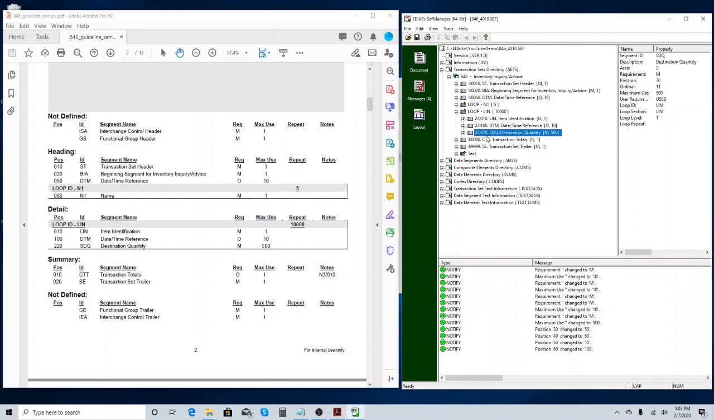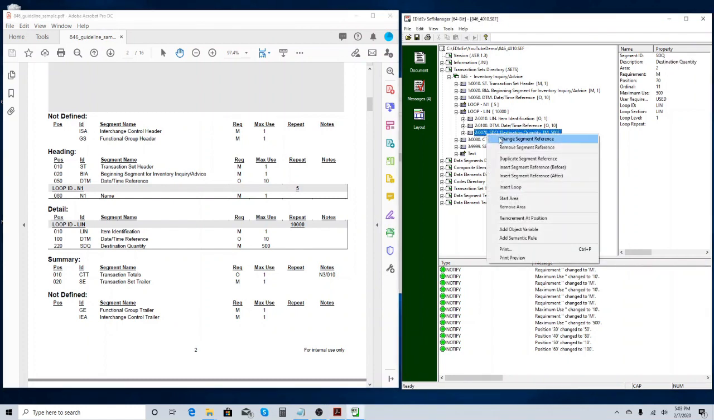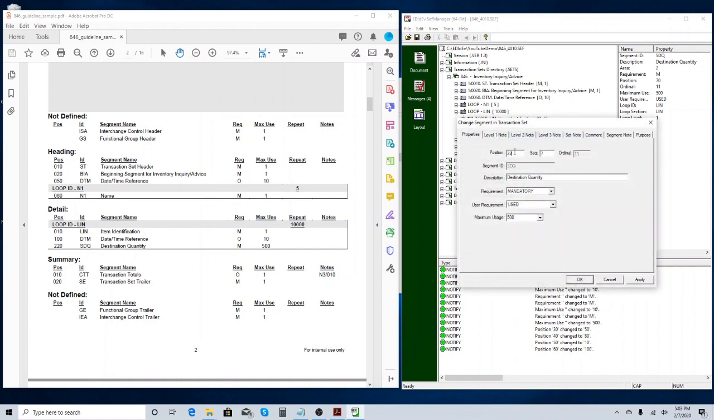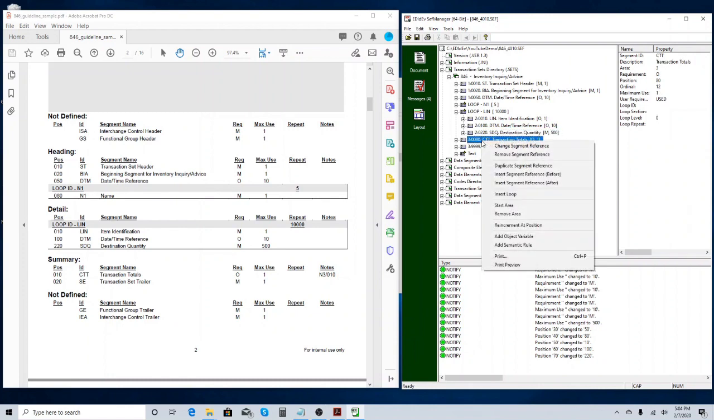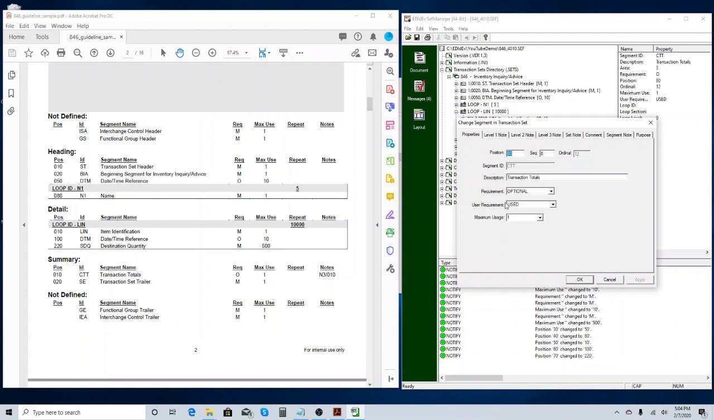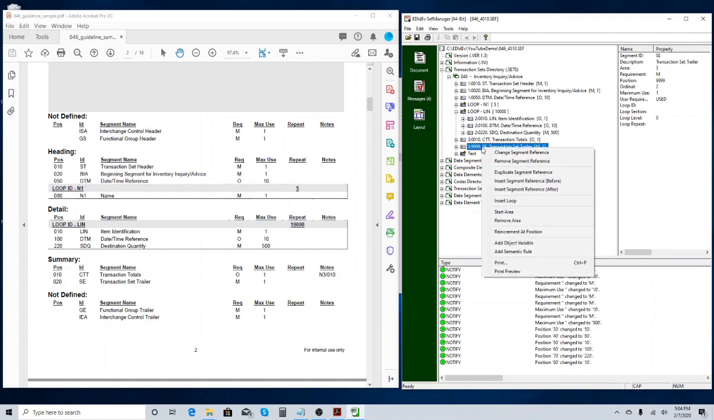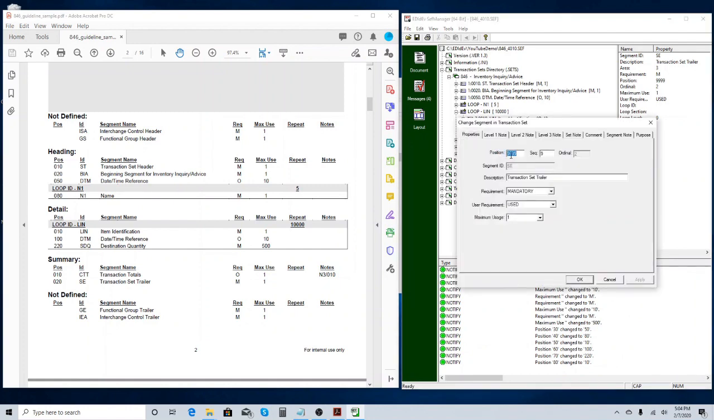So the SDQ is 220. Like I said, this position number is not that important, but just in case someone referenced the segment by the position number, then it gets to be important. And the CTT segment is position 10 in area 3. So 10, and the SE segment is 20.